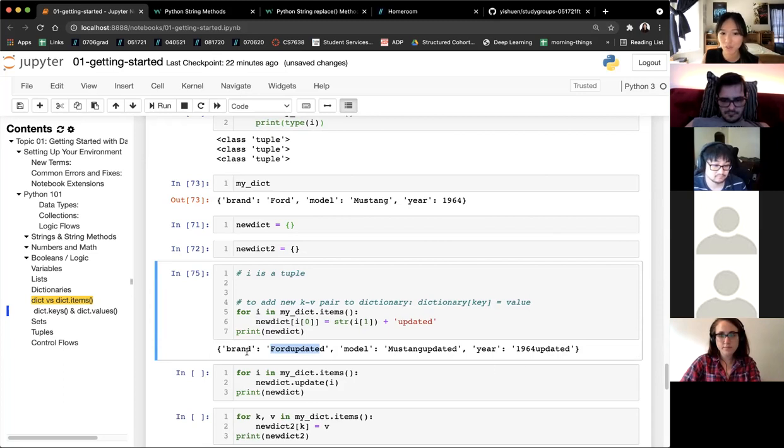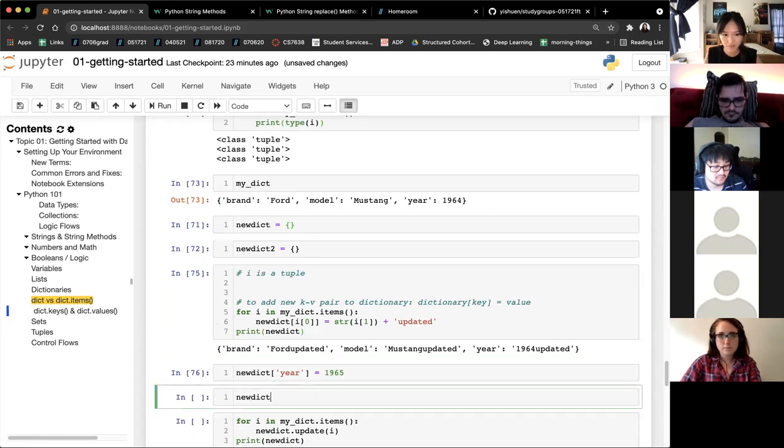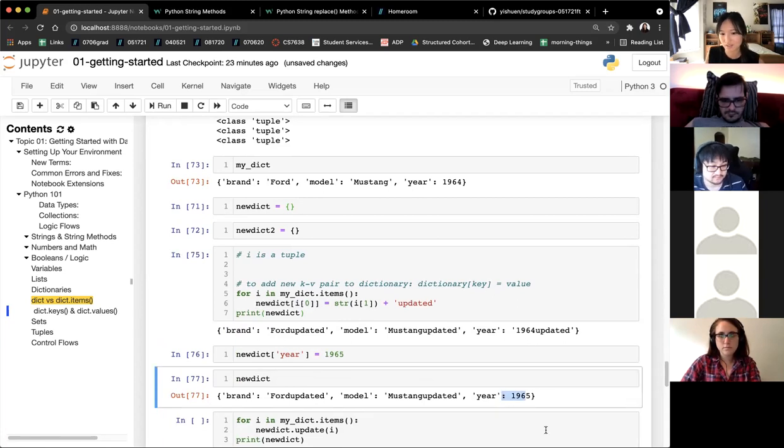If you have multiple keys, the latest key will overwrite the existing key. So for example, if I wanted to do this step again and say that for new dict year, maybe it's 1965 instead, that runs. If I rerun this, it overwrites to 1965. So just take a note of that.